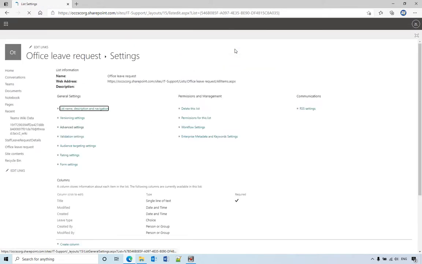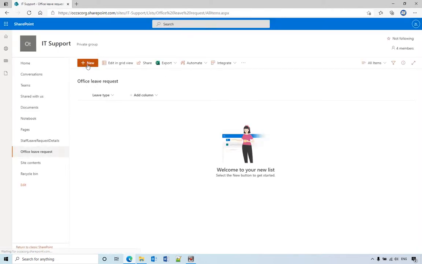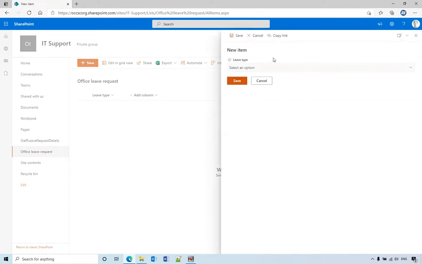Click OK. Then let's go back to see the list. Click New. Then you won't see the attachment column anymore.